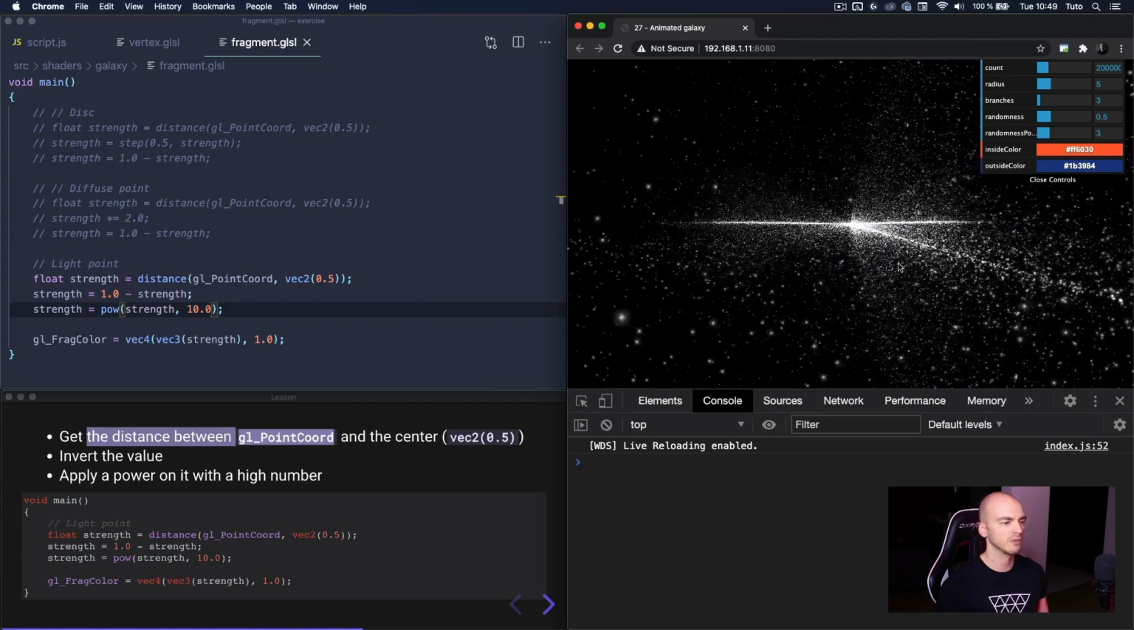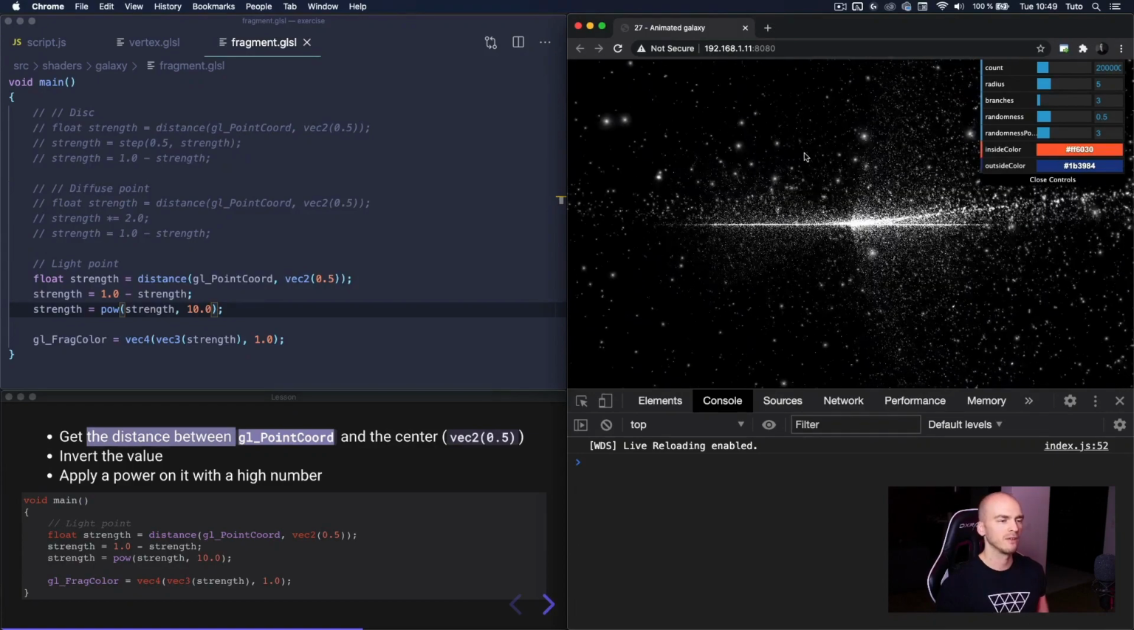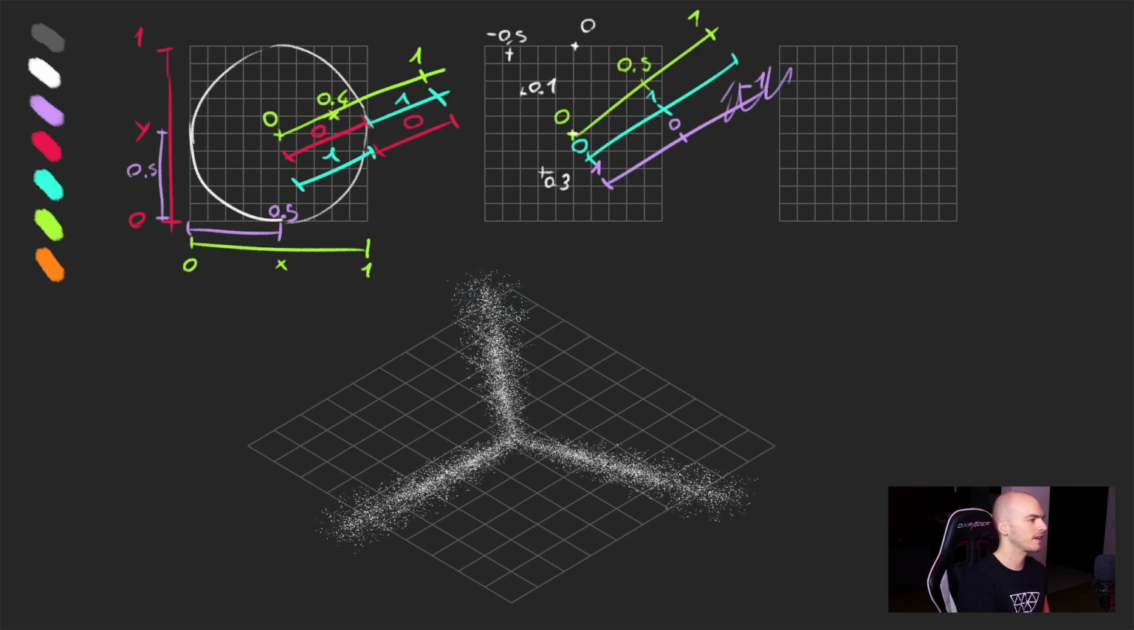I know they are too small. We are going to increase the size. But now they look better. How do they look better? Well, it's because we have kind of the same effect.